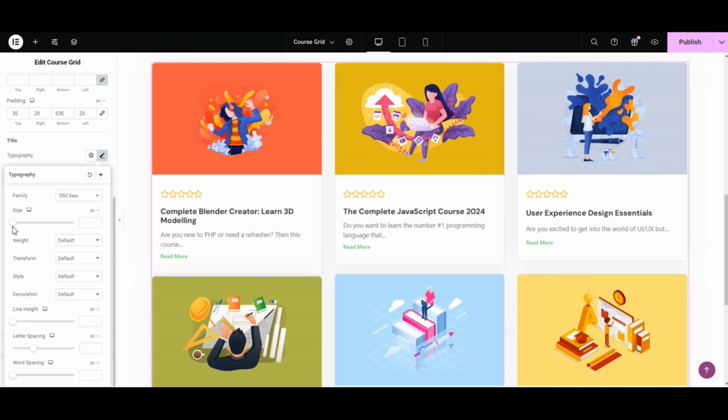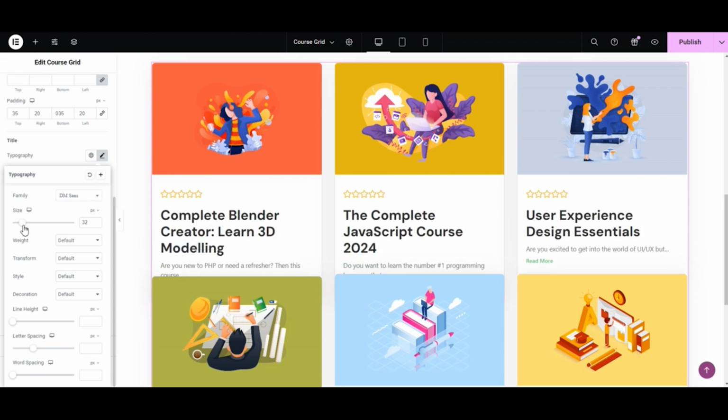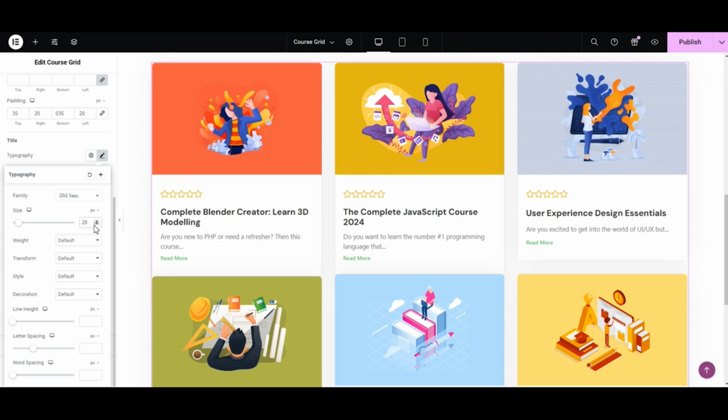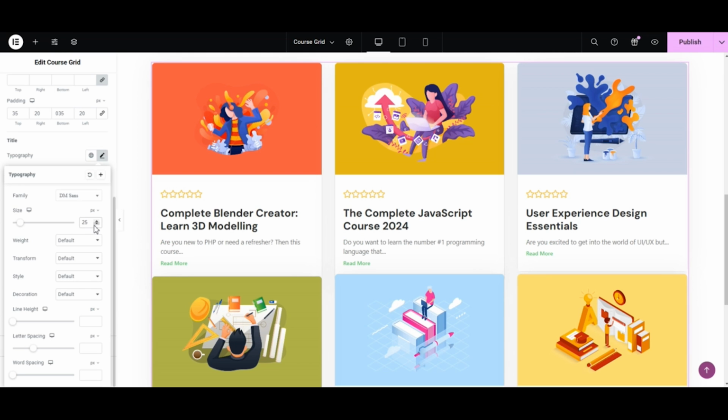Then we have the size of the title. You can adjust the size of the title by adjusting the slider or simply typing the size. Let's try 20. Nope. 25. Yeah, 25 looks good. Then next we have weight. Here we have 100, 300, 600, 900, 500. Many options to select from.